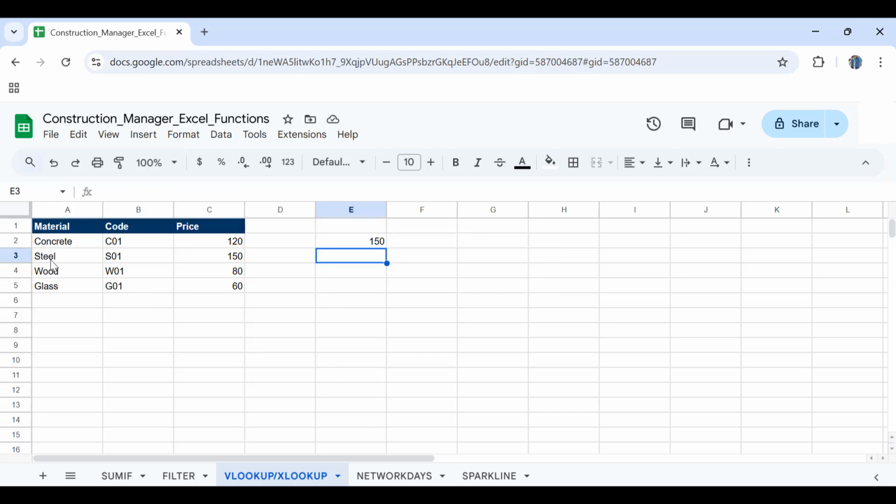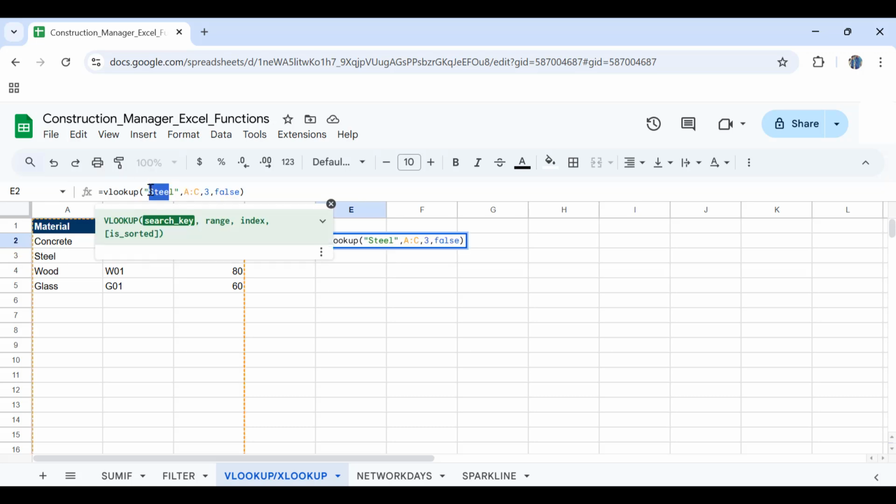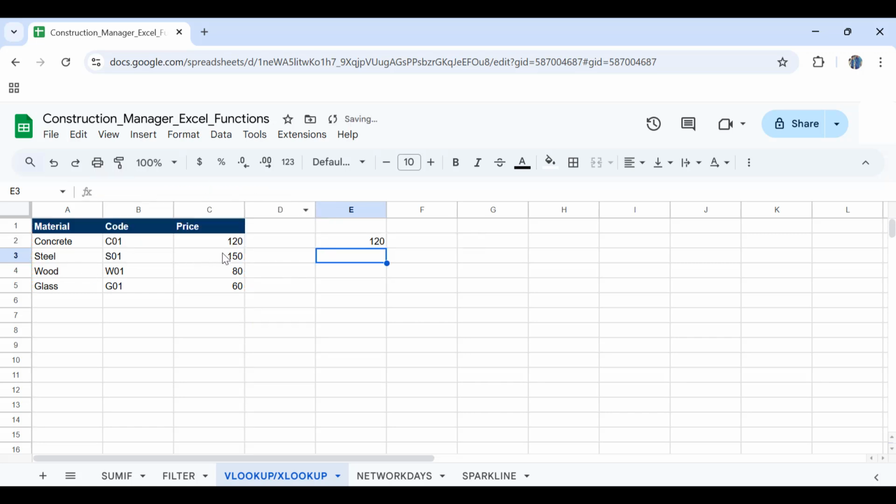As you can see in here, we have the unit cost for steel. In case I want concrete, I'll just replace this with concrete and then press enter. We will have the unit cost for concrete. So now there is a limitation to the VLOOKUP function. For example, if I want to know which code this belongs to, and I want to know the material name, VLOOKUP won't be able to do that.